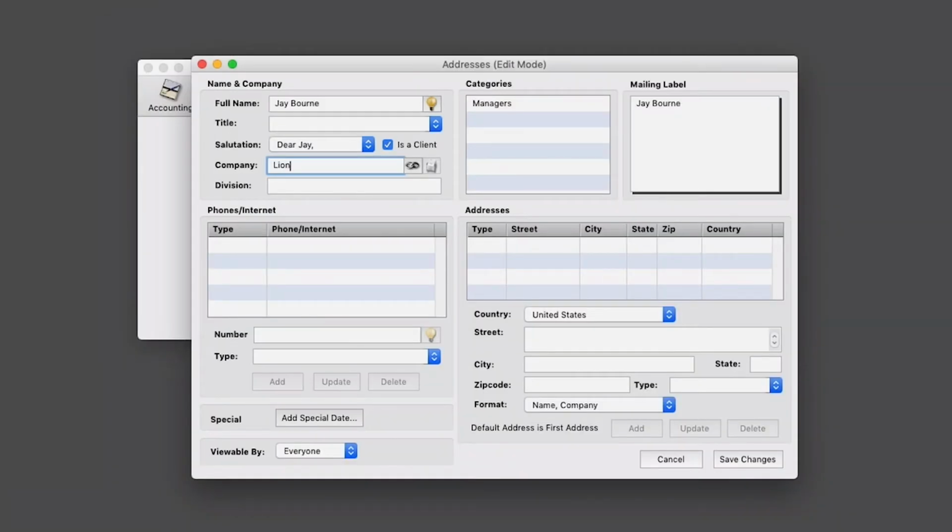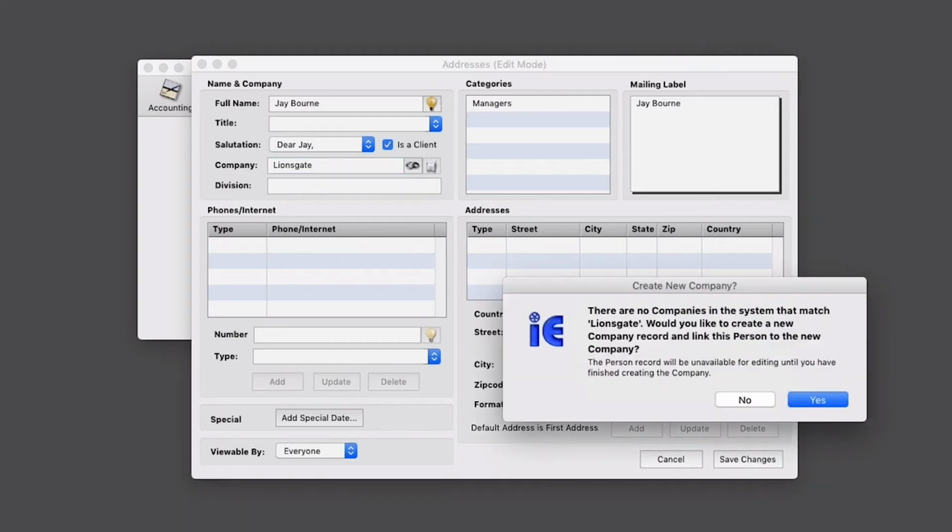You can also add a company only to this record, what we call a simple company, without having to create a separate card or link it to an already existing company. However, if there is going to be more than one employee at this company, it is better to create a company card and link it to the person.